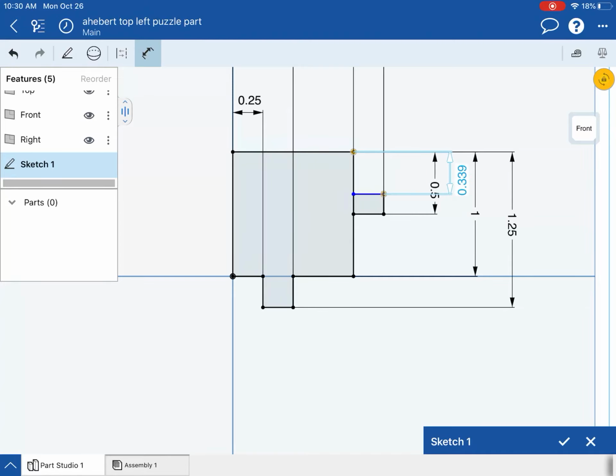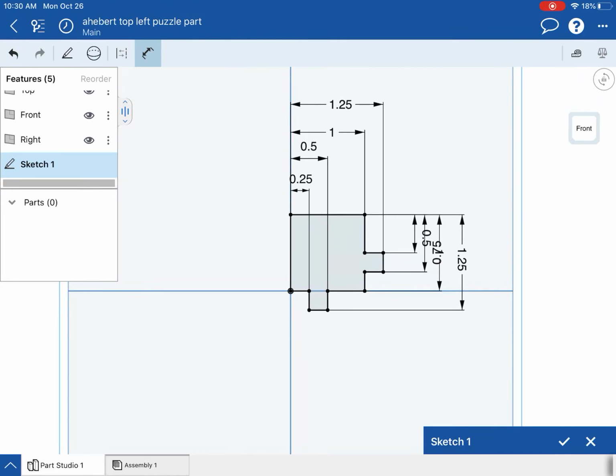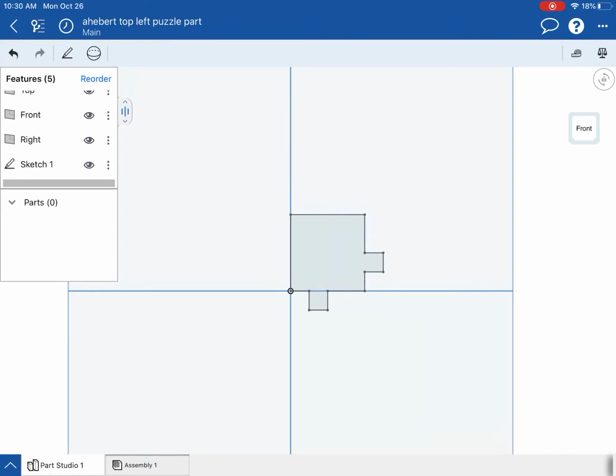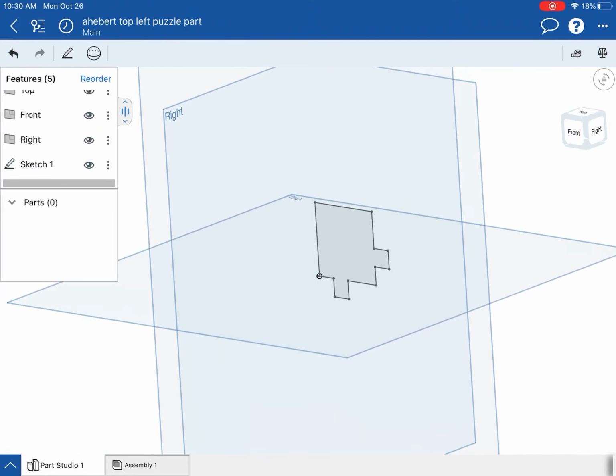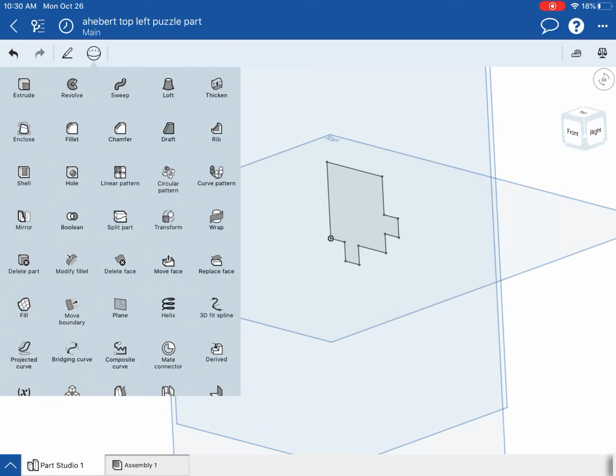So notice my shape is completely black, which means that all the lines have length and they all have location. They're in specific spots. All right, once I'm done dimensioning my lines, I hit check, and I have a sketch on the front plane that has been dimensioned. I'm ready to make it 3D, so I click on the little sphere and hit extrude.